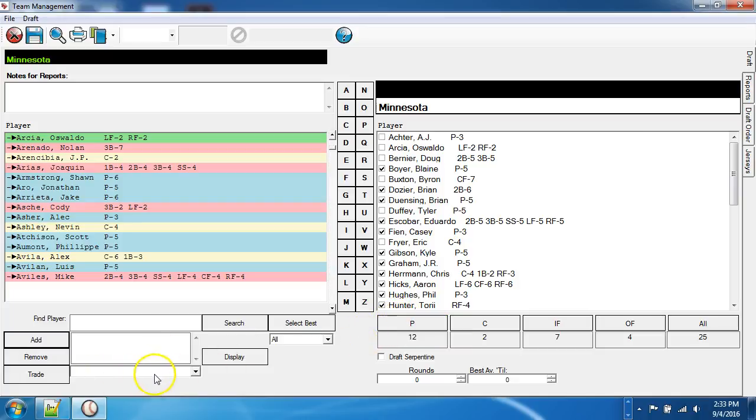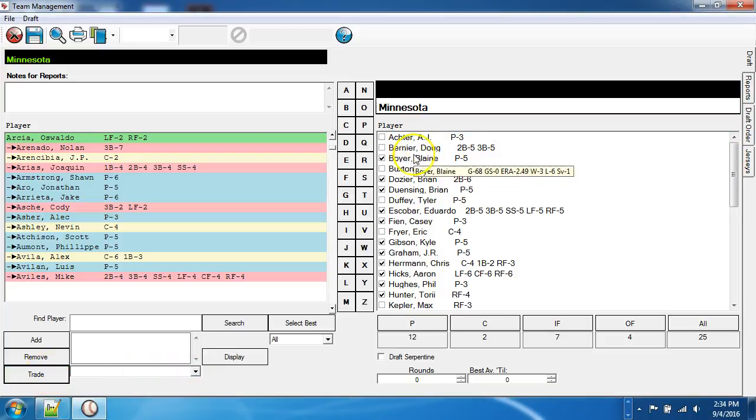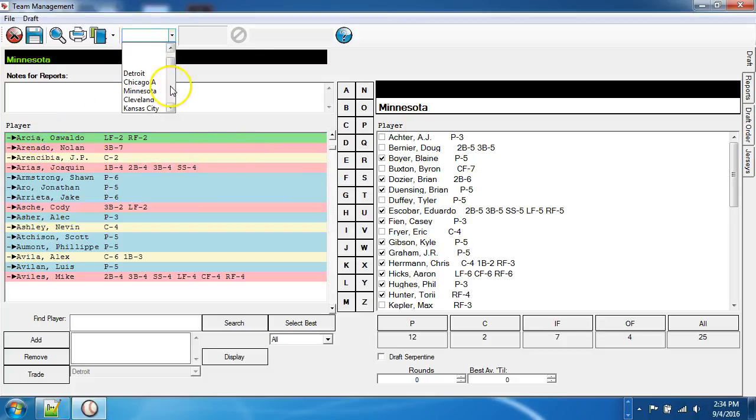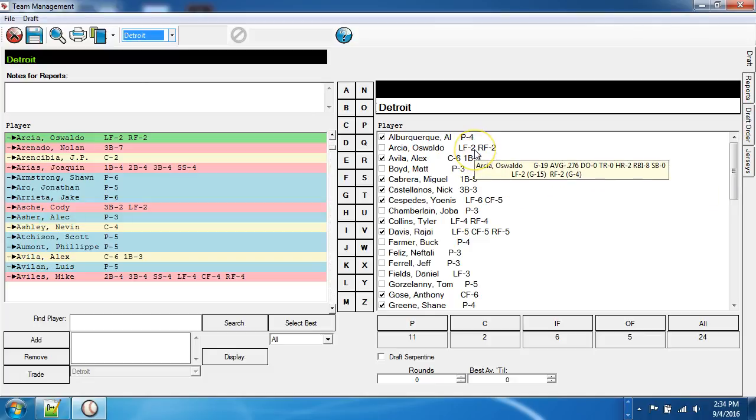But we do want Arcia on there. And let's see, I was going to show you. Yeah, if I want to trade a player, I can use the trade option, which is pretty easy to run. Let's say we want to take Arcia and trade him to Detroit. So I click the trade button. Arcia disappears off Minnesota's roster. He right now is in a little bit of a state of flux. He's a free agent. But if I go ahead and find Detroit in this drop-down list, he is no longer a free agent. And now if I switch over to Detroit, I can see Arcia there.